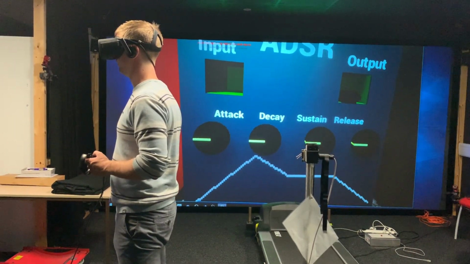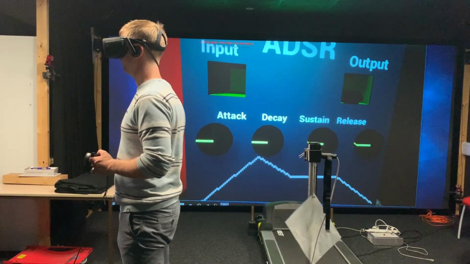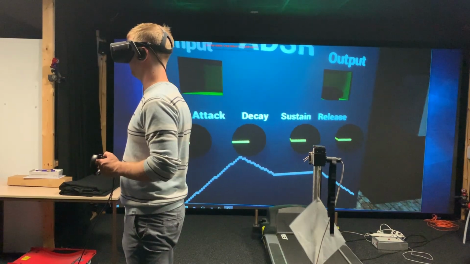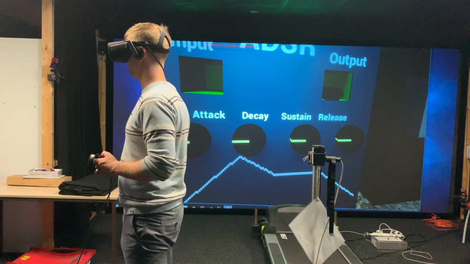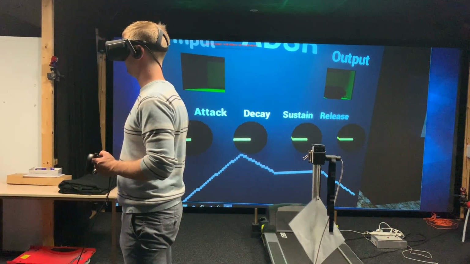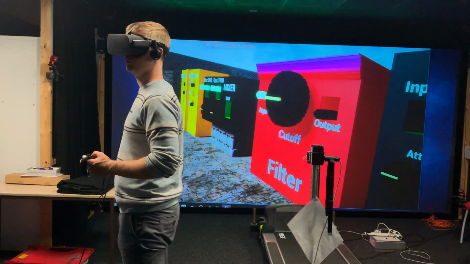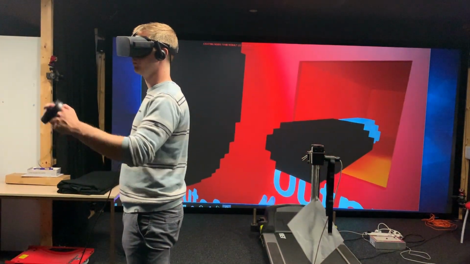After you let go of the key on the keyboard, the release will dictate the time it takes to get from the sustain level back down to 0 volume. In other words, it's the tail of the sound. To engage the ADSR, grab the jack from the output of the filter and put it into the input of the ADSR.